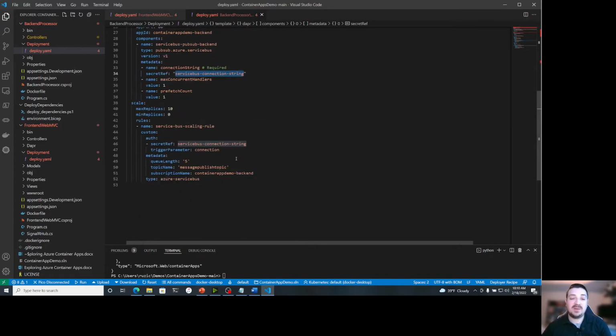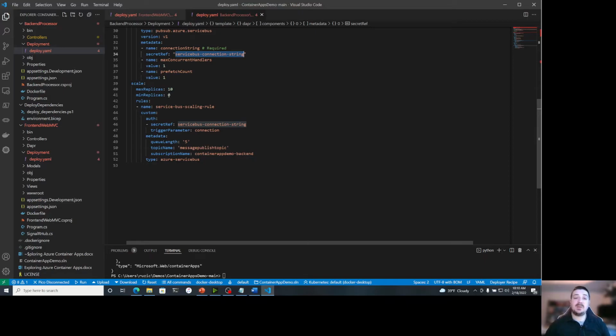Now on the front end, we aren't doing any fancy scaling, but on the back end, you'll see that I've got my min replicas set to 0, so it can scale to 0, and our max replicas set to 10. And I've created a service bus scaling rule using Keda that's going to look at this service bus connection string, look at this topic, and it wants that queue length to be less than 5. If this queue length gets beyond that, it's going to start scaling up until this queue length goes below it, and then after some time of the queue length being below this, it will scale back down. And we can see that in action now that we've deployed all of our resources.